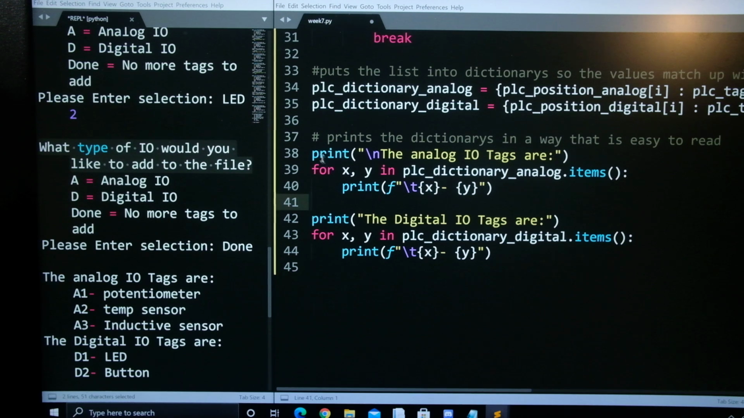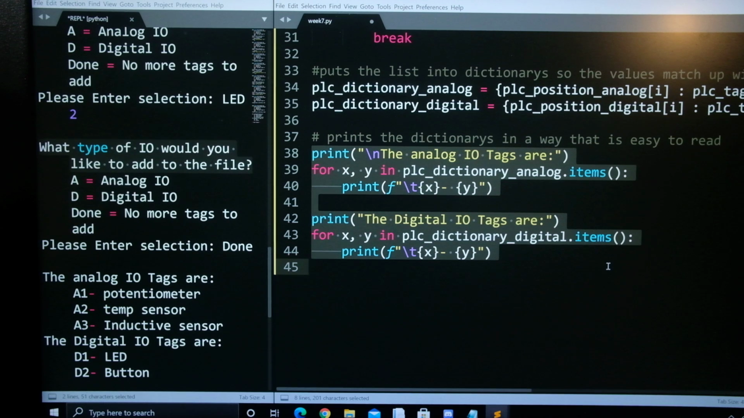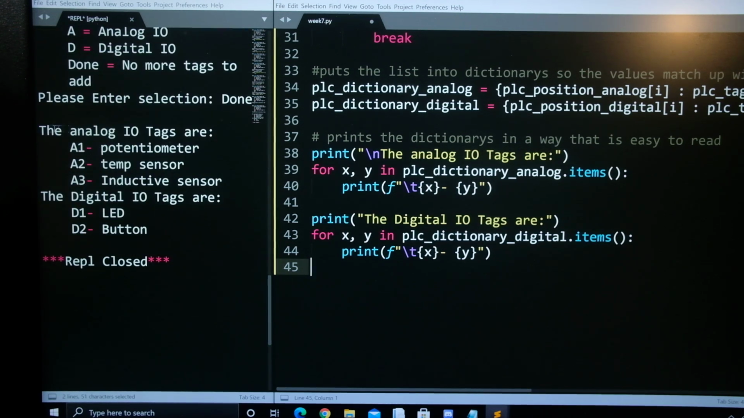With those two dictionaries created, I then print out the things down here, which are these last little parts that you see right here, and that ends the program. And that is this week's lab for the software portion.